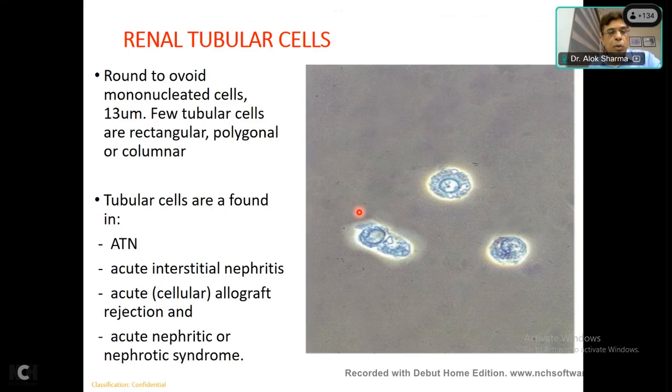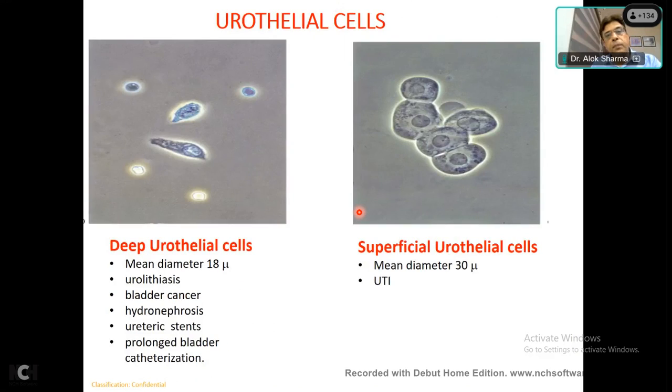And like I just told you, even in an acute allograft rejection, you can get a lot of renal tubular epithelial cells. And if there is a lot of glomerular inflammation or inflammation of the kidney in general, these cells will shed off and appear in the urinary sediment.